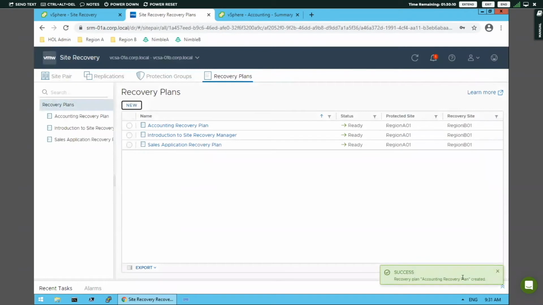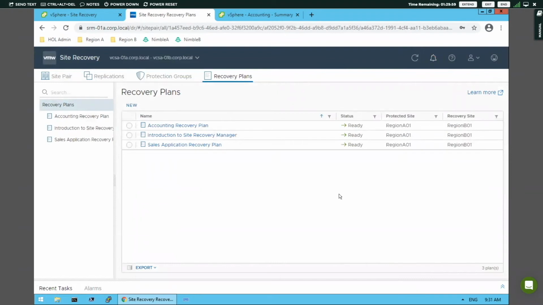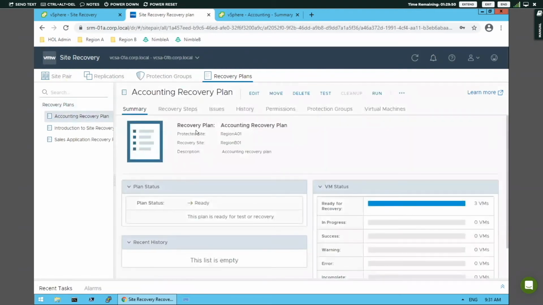Once this is completed, just like when we did the protection group, we get our notifications here that the recovery plan was created. Now that we've created this recovery plan, let's single click on the accounting recovery plan and take a look in more detail at what's going on here. We can see a summary of what is the protected and what is the recovery site. We can see the status.